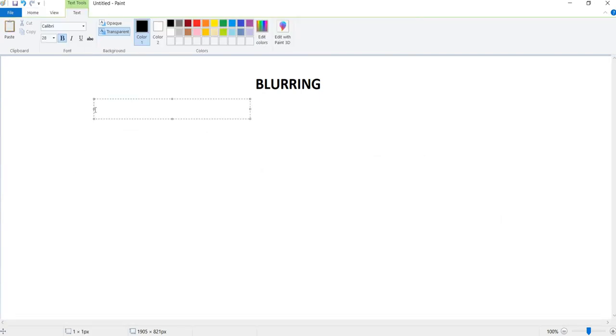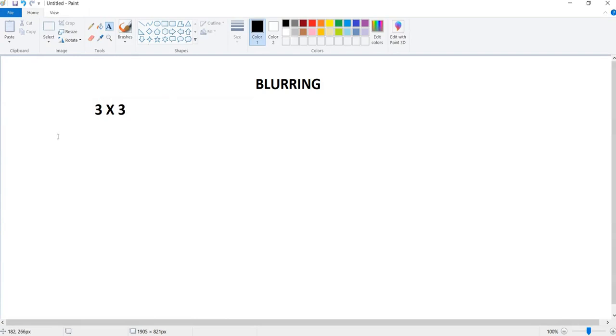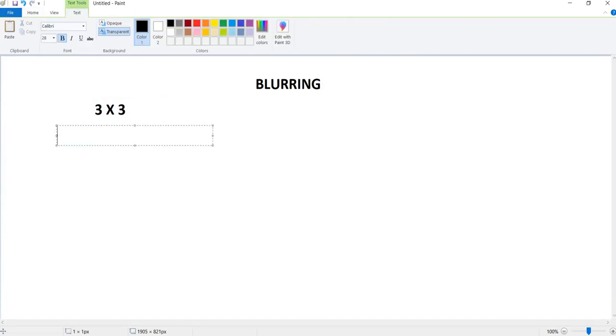How blurring actually happens is pretty simple. I will consider a case of a 3x3 image. What is a 3x3 image? It has 3 rows and 3 columns. In a normal image, you will have different intensity values. So you have 255, then you have 0, then you have 156. If you come down, you will have 12, then you will have 34, then you will have 200.